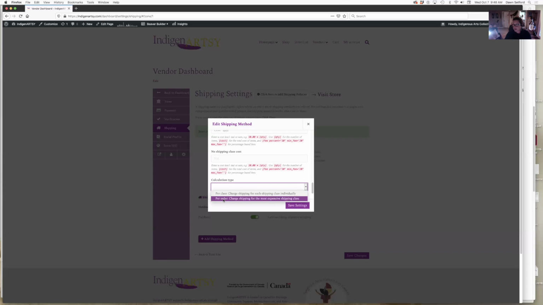Per order means they're going to be charged for the most expensive one. So I can send a book inside a feather box. So there's no need to pay for the book separately from the feather. I'm going to click this one, because I know that I can pack my feather into that box and shove a book in there too. So I can save that customer a little bit of money on shipping by putting 2 things in one box. Charge shipping for the most expensive shipping class, which would be my feather. And then I'm going to save those settings.